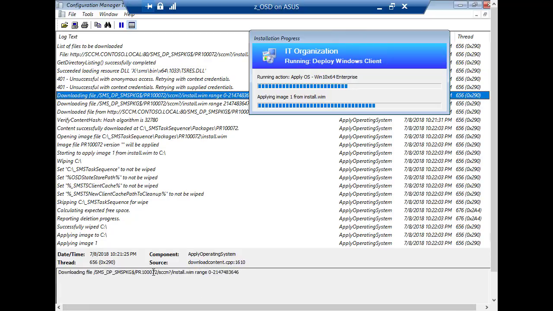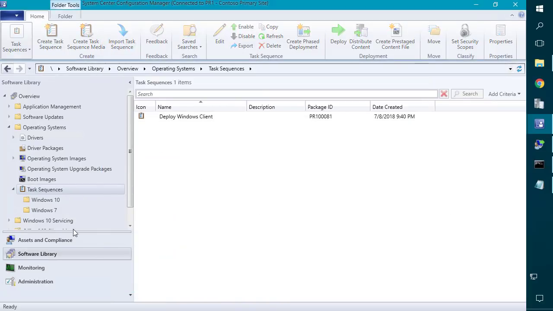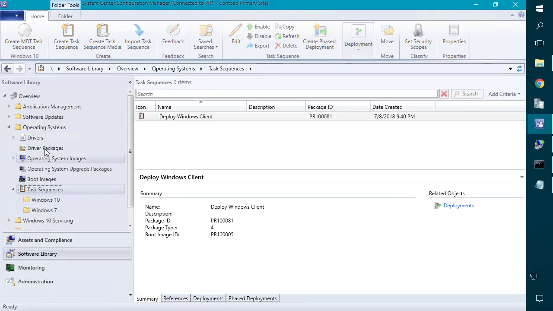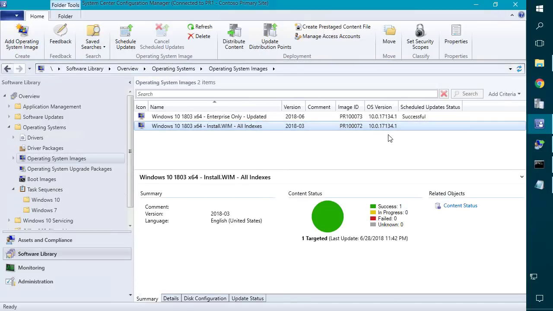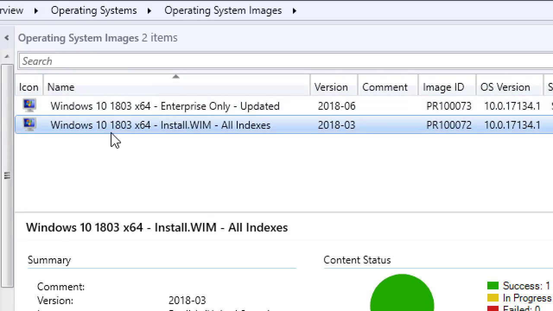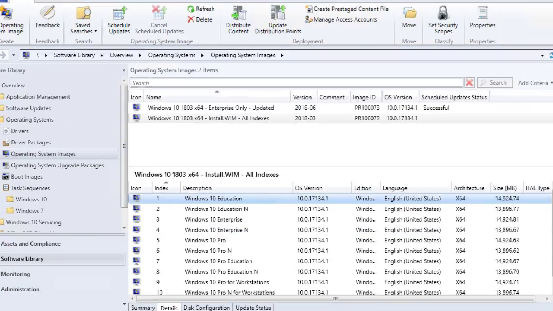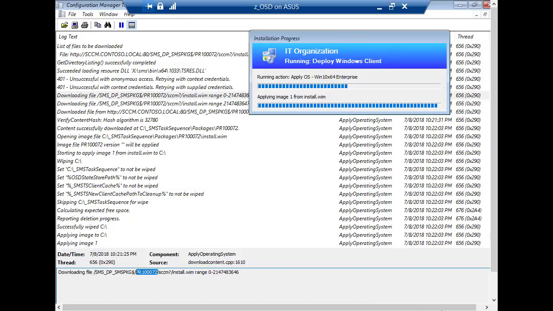We could actually verify that now. So the package, it looks like, ends in 72. If we come back here and look at our images, we can see that it is in fact using the 72, which is that default install.wim. And we can verify that the image index for Education is image index 1. So that looks good. I just forgot to rename that.